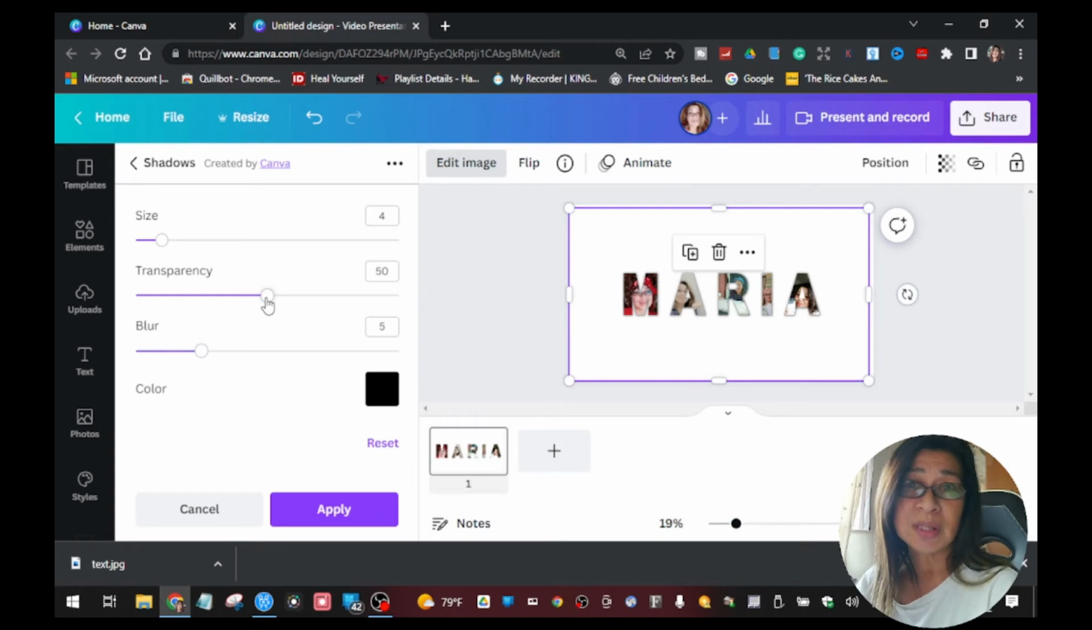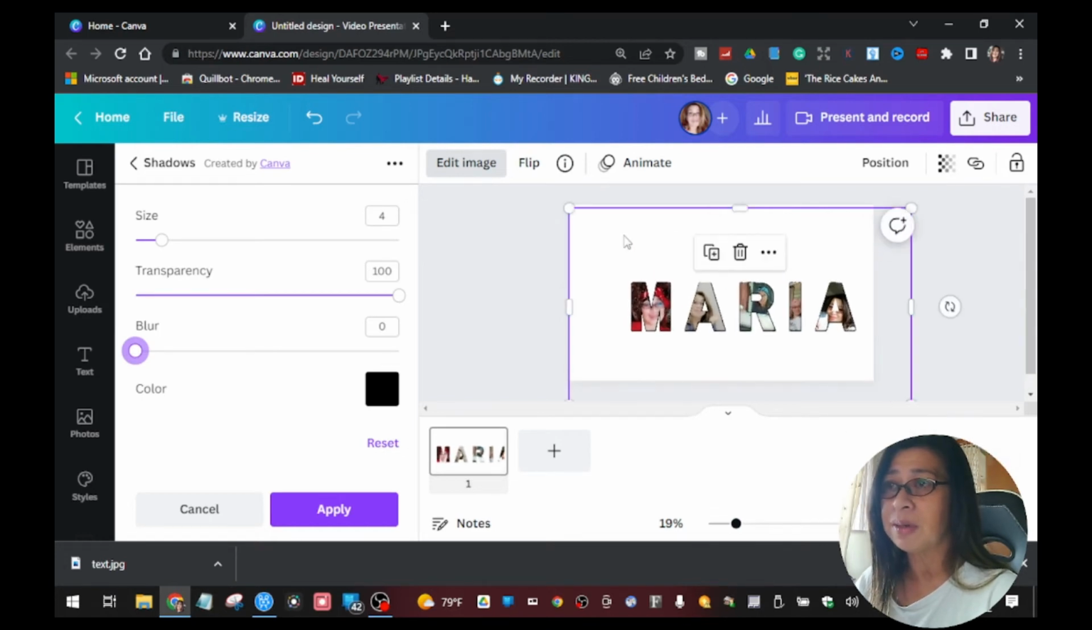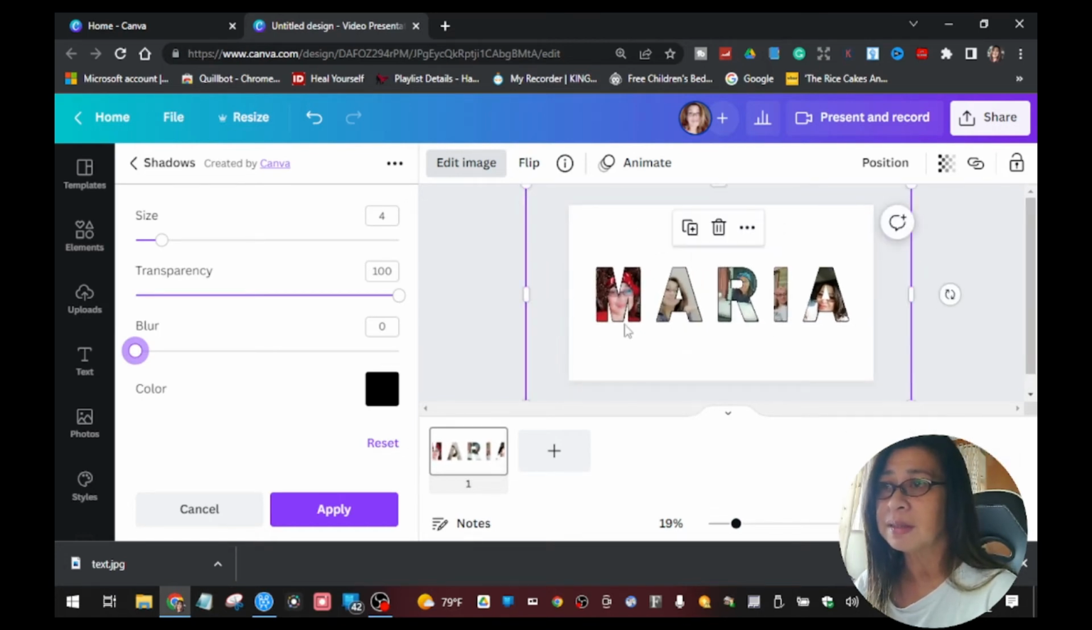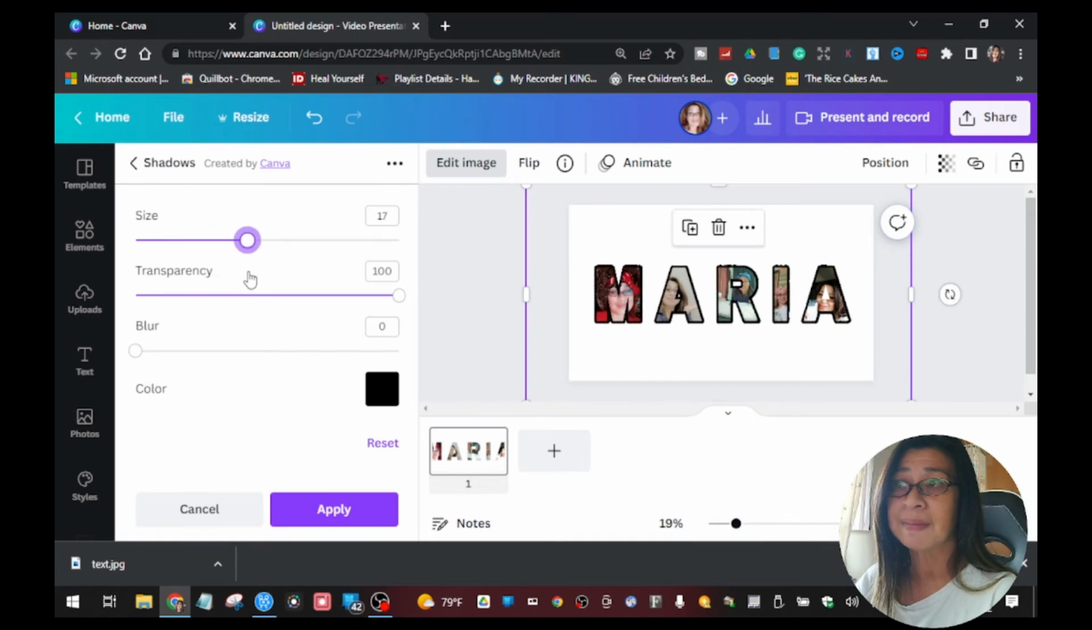Okay, so for the transparency, you just drag this to 100, and for the blur, you just give it a 0. And as you see here, guys, I'm gonna make it a little bit bigger. As you see, just a little bit of border over here. So for the size, this is size 4. So I'm just going to drag this a little bit here so you can see the thickness of the border. Okay, so now you see it's getting thicker and thicker.